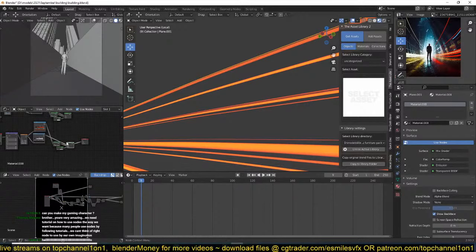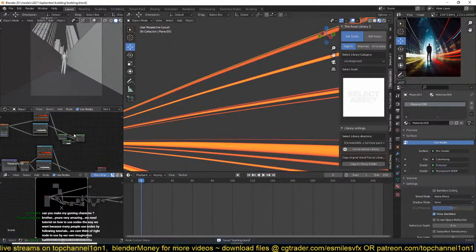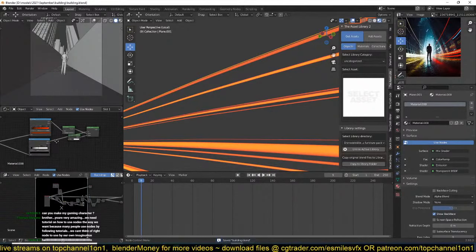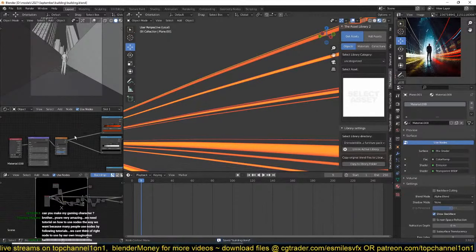Thomas McGonagall, brother, you are very amazing. We need tutorial on how to use nodes the way we want, because many people use nodes by following tutorials. We can't think of right nodes to use by our own imagination. Most of the time you just have to practice more, and then you get the hang of it, why you need this kind of node. So you have to just practice until you get the right setup.